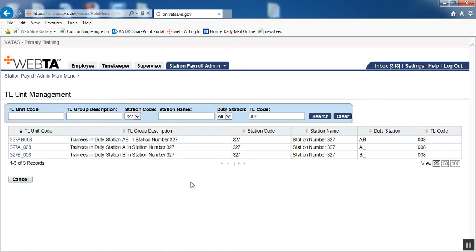management. Now, most of you out there, in your station code drop-down box, you will only have one station code. Most payroll offices only have one station available. Now, I do know that there are some stations out there where they are responsible for the VISN headquarters as well as their primary station, and in these situations you may have more than one option in the station code drop-down, and in those cases you want to make sure that you're selecting the correct station that you're going to be working with. In this scenario, we only have one station available, 327.